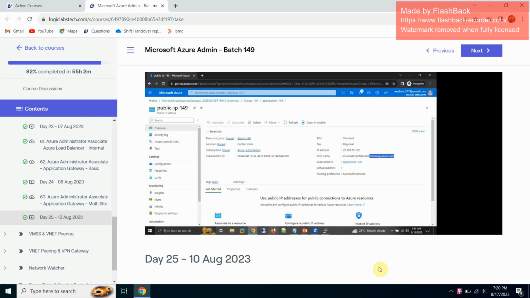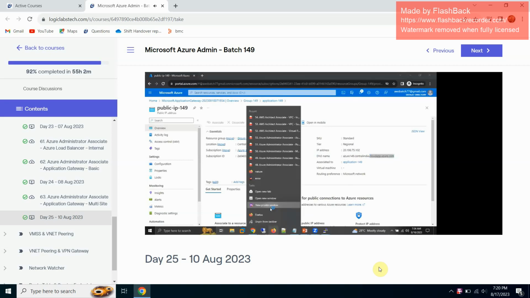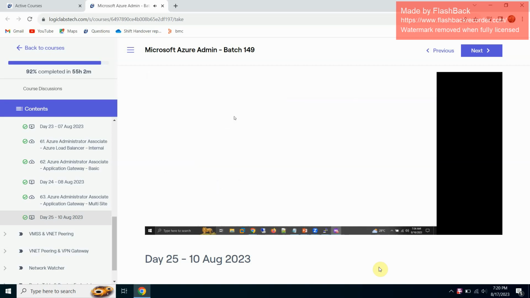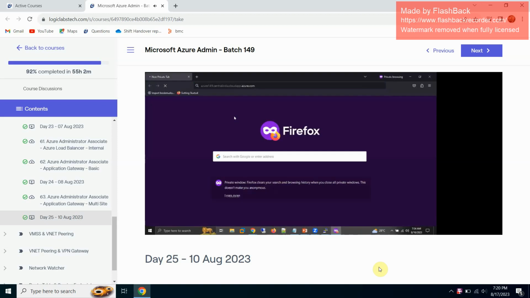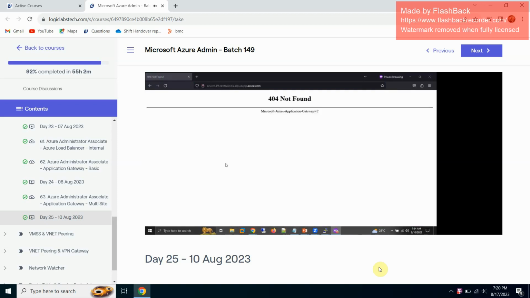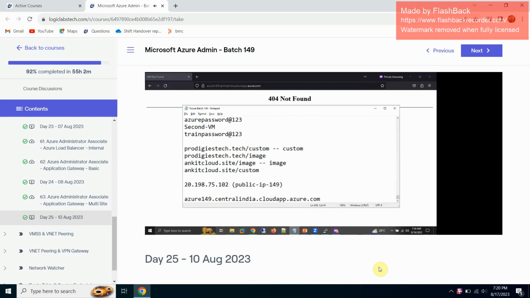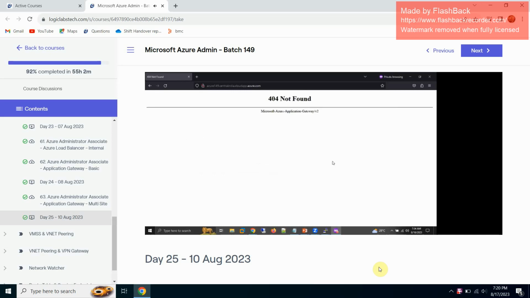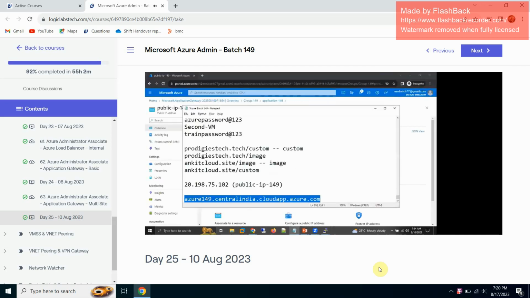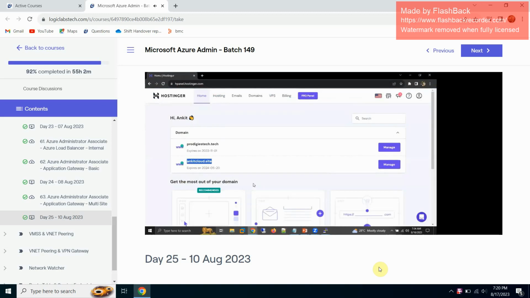Now I'm trying to access this application gateway by using this DNS name. Same error message. But now I can link this DNS name to my domain. How can I link it? First of all, let me go to my domain name. And the same DNS, I need to link to both the domains.